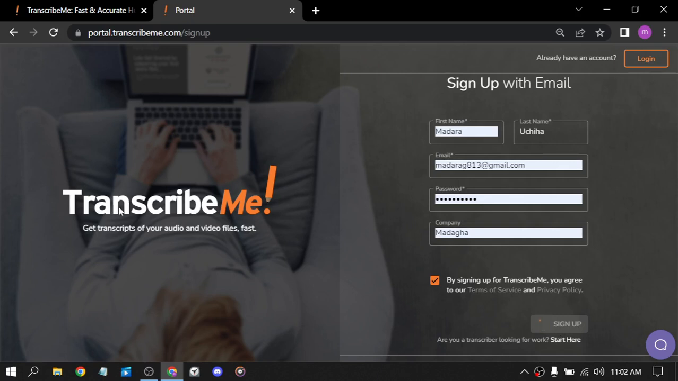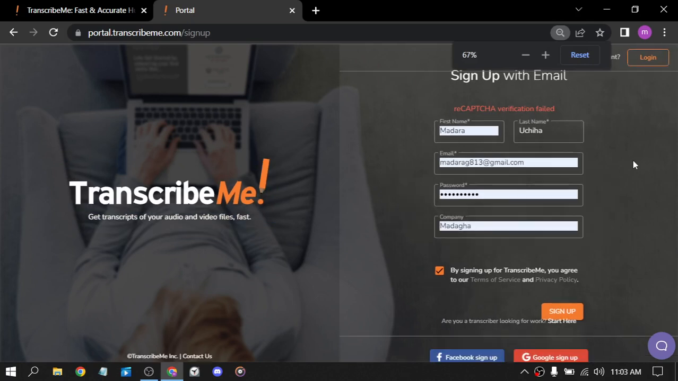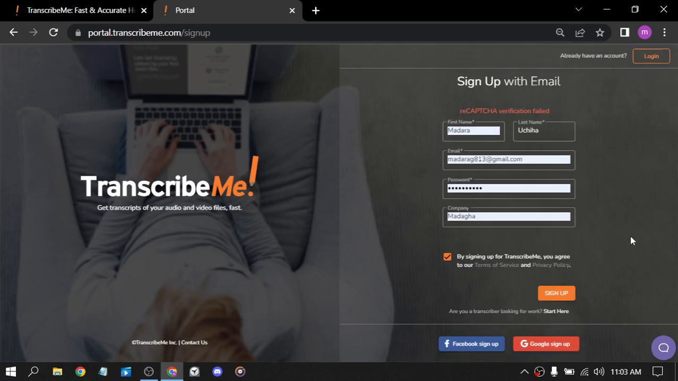Recaptcha verification failed. Wait, where is the recaptcha? Oh, you can sign up with Facebook or Google. So I prefer signing up with Google.